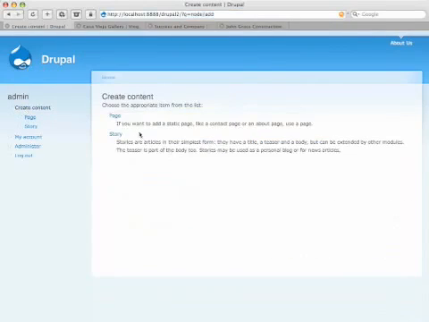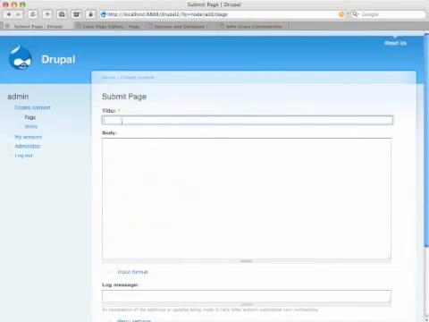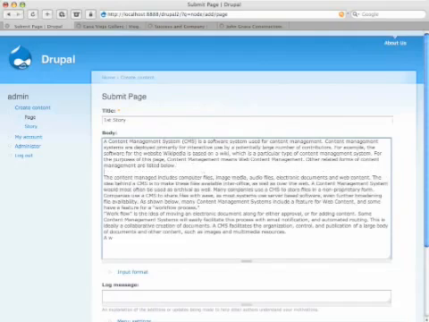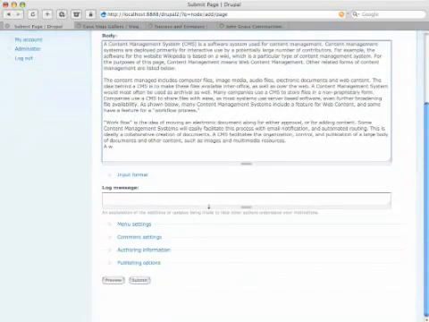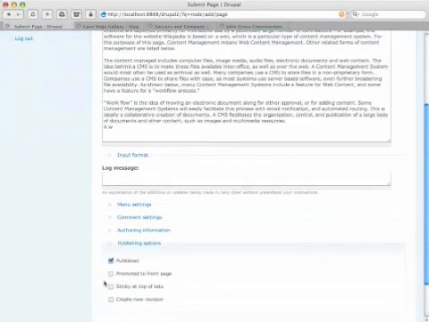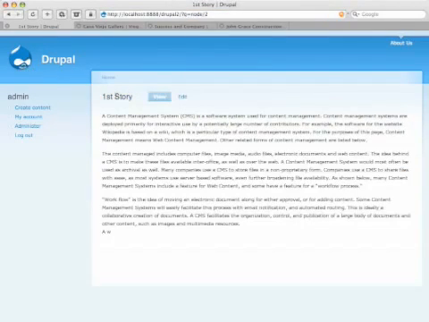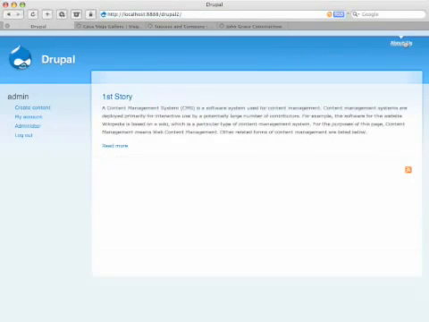So now let's create the first story. I'll put some spaces in here to make it look a little better. Publishing options, promoted to the front page, hit submit. I go home. There's my first story. So essentially what I've just done is create a first story. I can click on it. There it is. Go back home. I can read About Us.